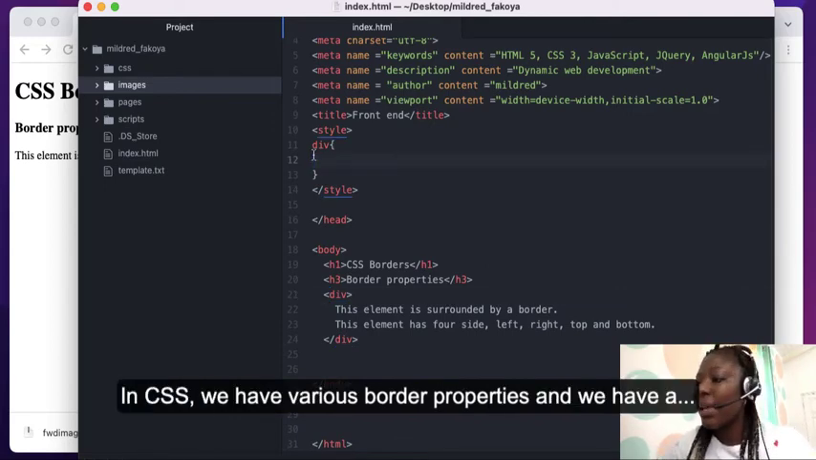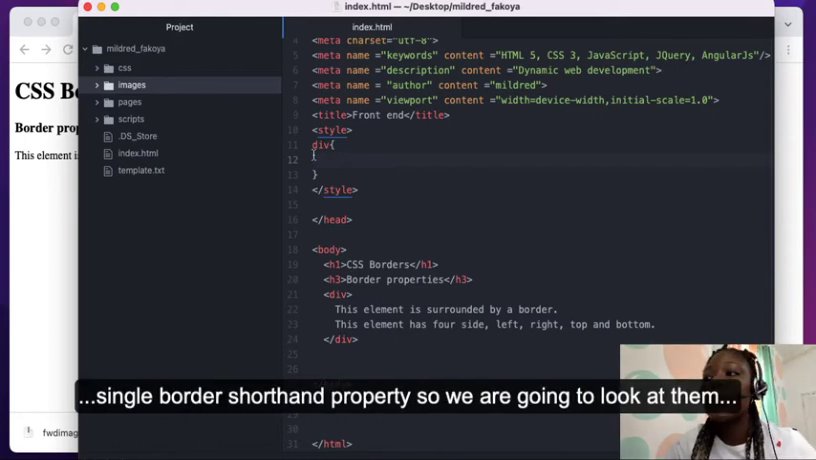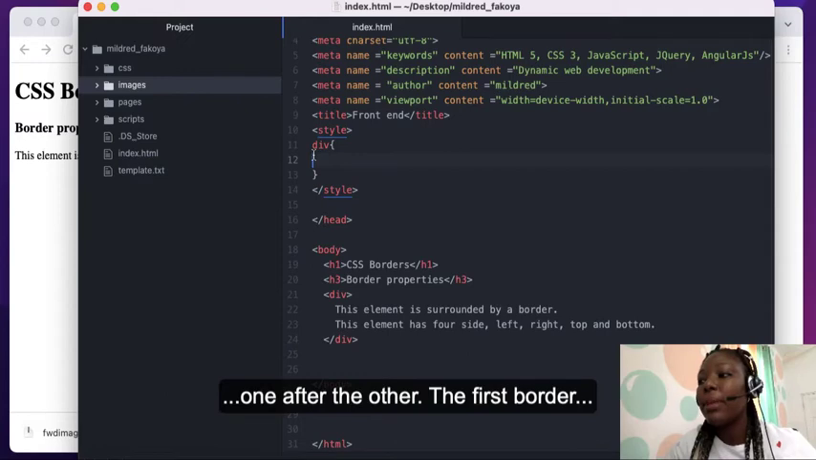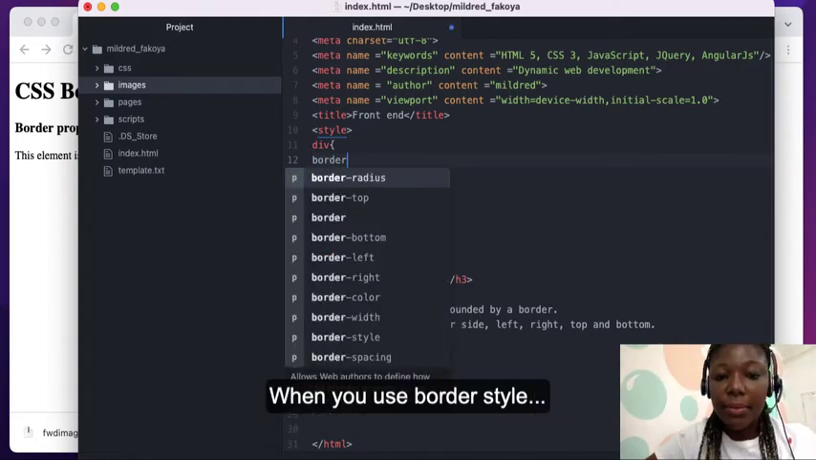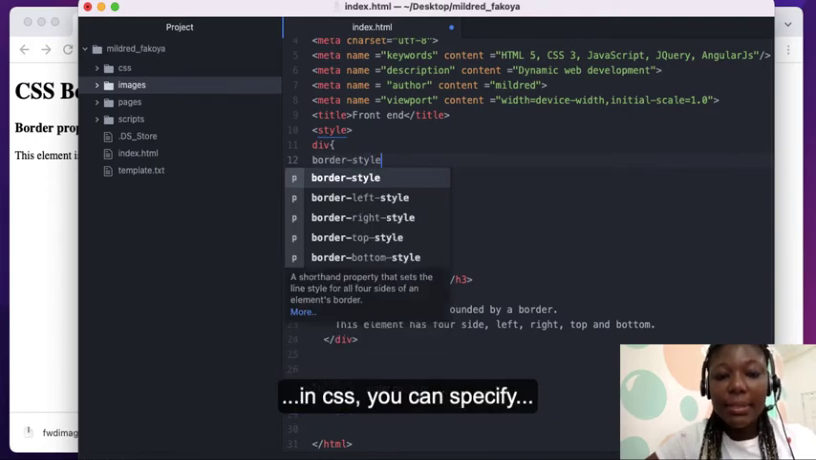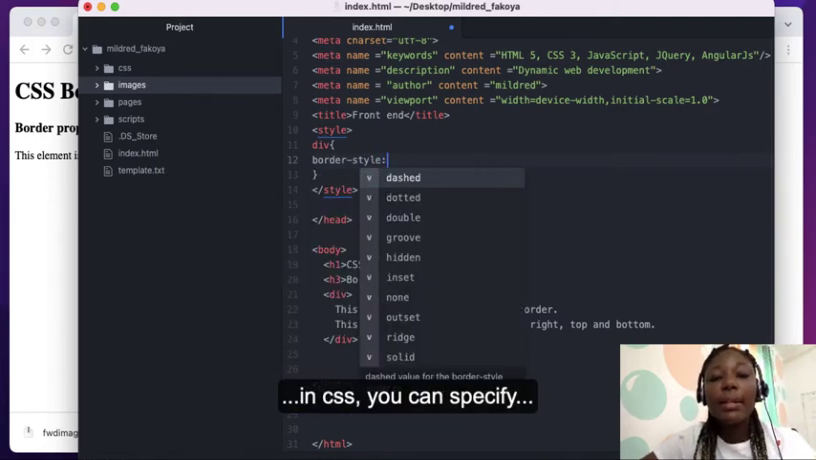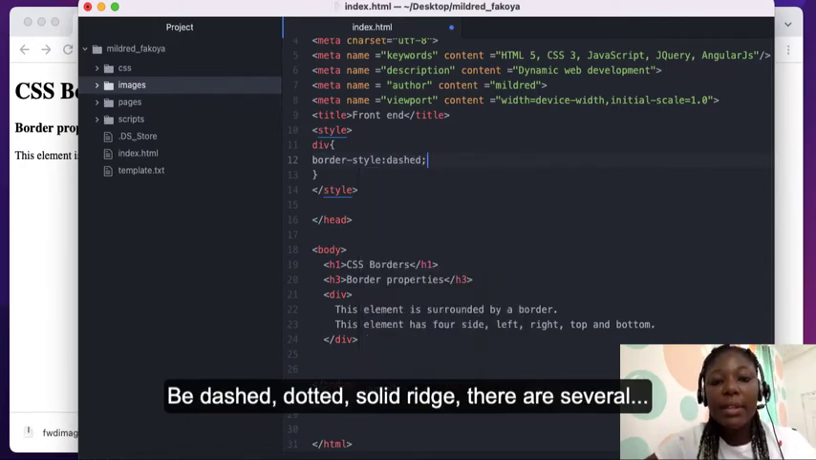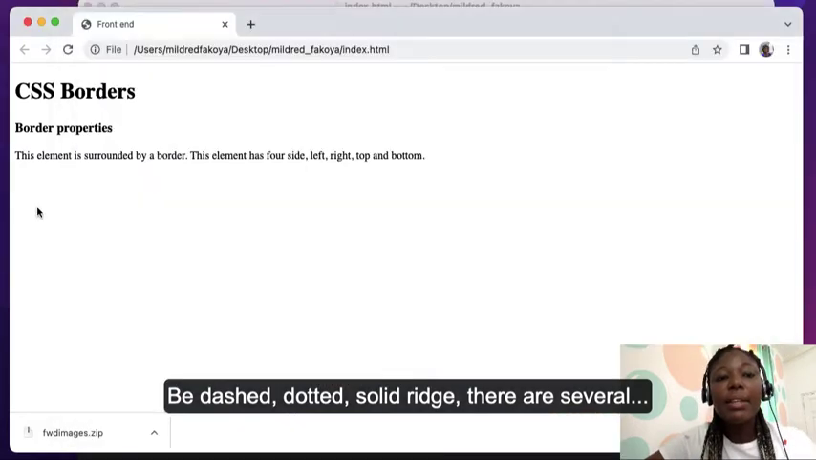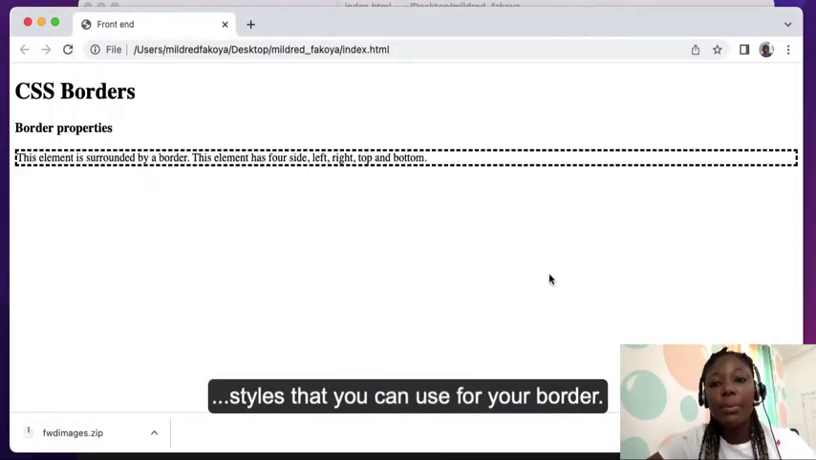In CSS, we have various border properties, and we have a single border shorthand property. So we are going to look at them one after the other. The first border property we are going to look at is the border style property. When you use border style in CSS, you can specify the style of the border, whether you want it to be dashed, dotted, double, solid, ridge. There are several styles you can use for your border.